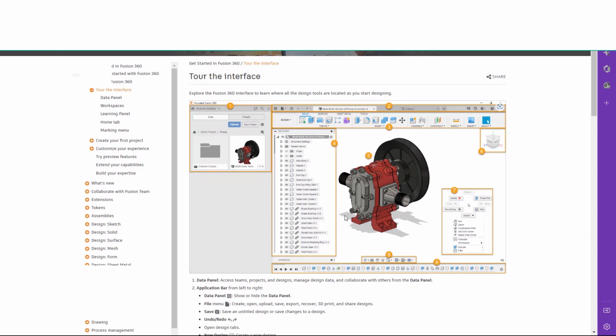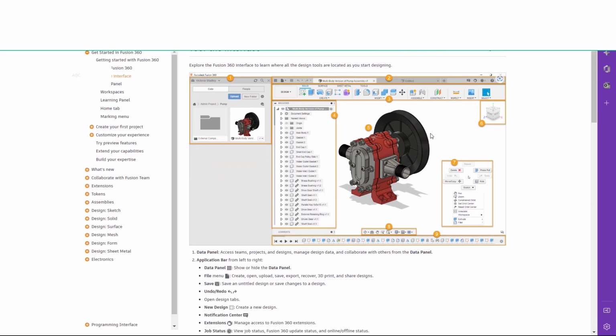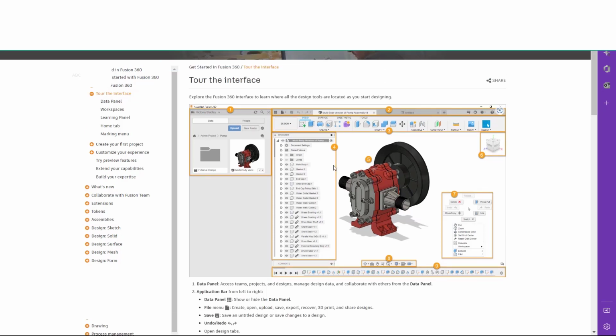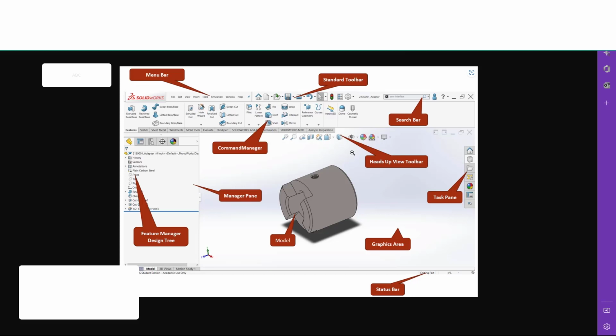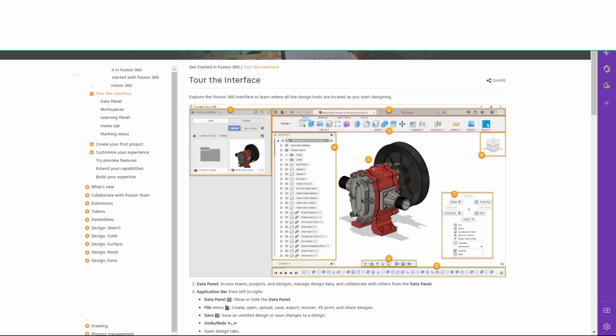Then we have Fusion 360, as you see here. It's a product of Autodesk. It's also a powerful 3D modeling software. Then we have SolidWorks, which is also powerful.